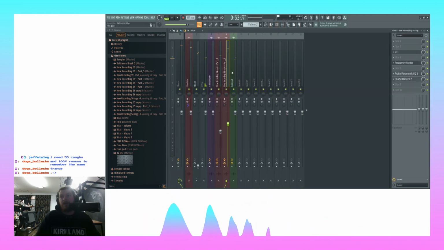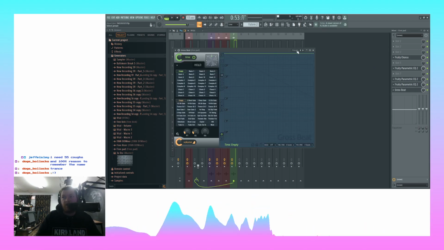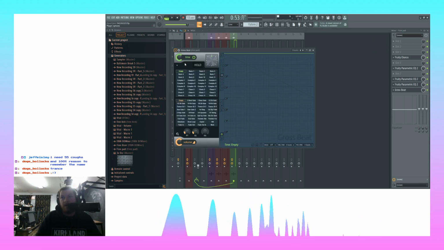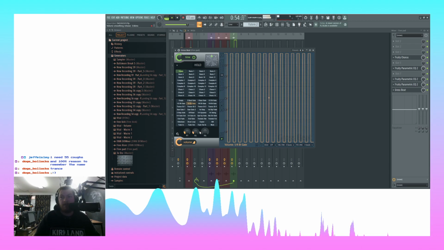Ooh, I thought of something I want to do: put a gate on this. Let's open up that gross beat. Yeah, we're going to do like a quarter gate.